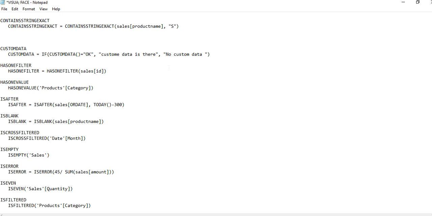Is after. It is for checks if a date is after another date. Example: is after equals is after, taken or date column from sales table, today, -300. Is blank. It is for checks if a value is blank. Example: is blank equals is blank, taken product from sales table.